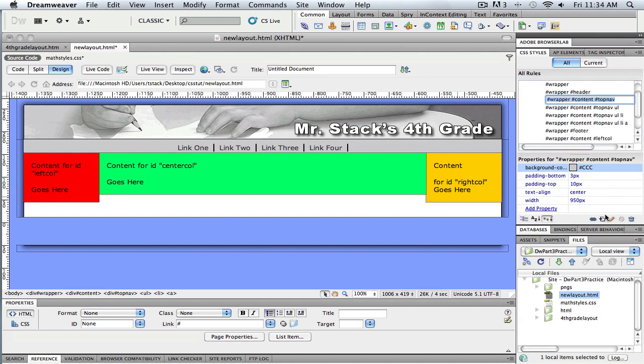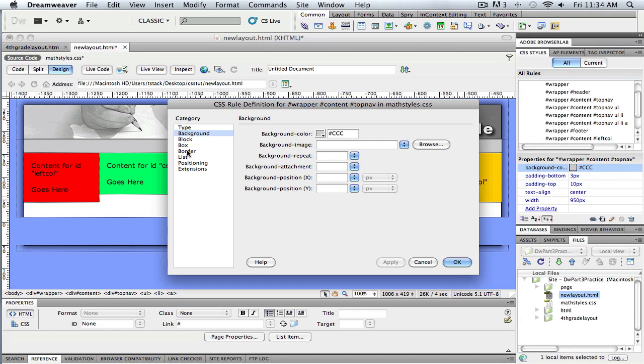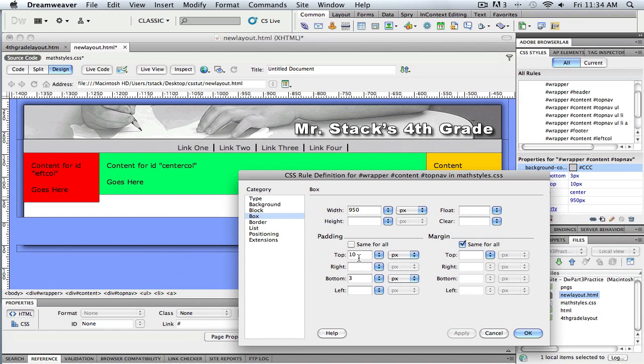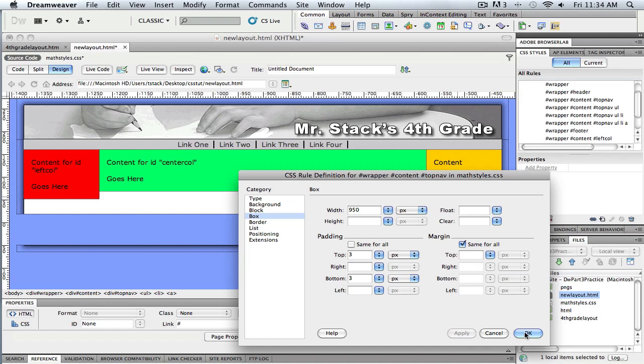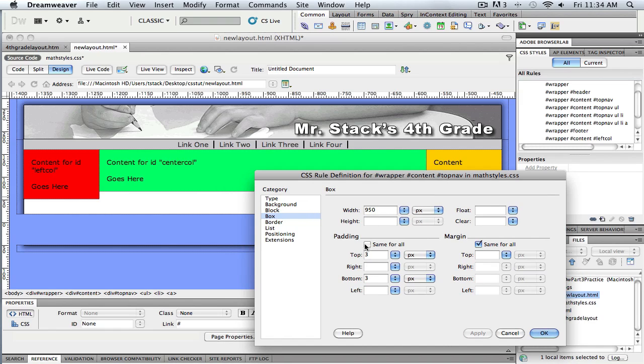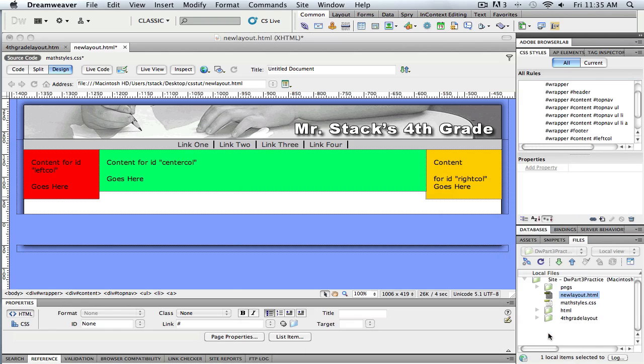So go back to top nav, edit, and box. And I want these to be the same, probably. Okay, so that gives me a little space. Okay, so I just went into top nav. The reason it didn't show up is I was in this live view, and sometimes these changes won't show up. Okay, so I went to my top nav style and unchecked the same for all padding and just put in a couple of pixels for the top and the bottom. And now I have a nice little space around that.